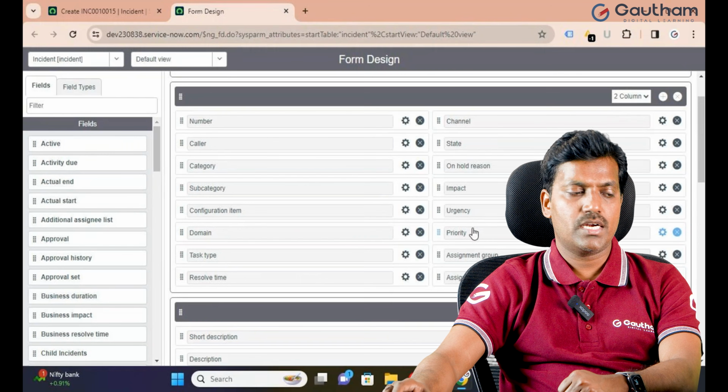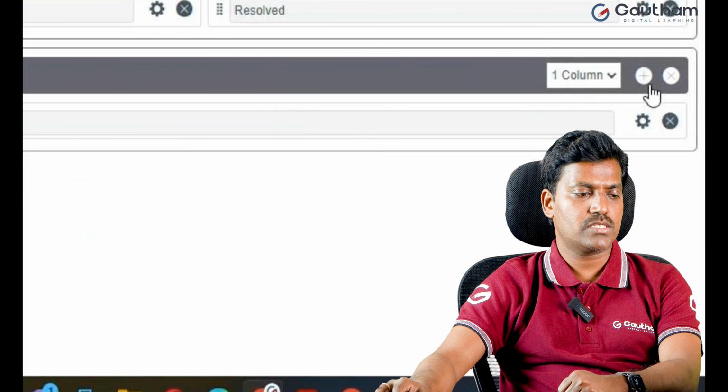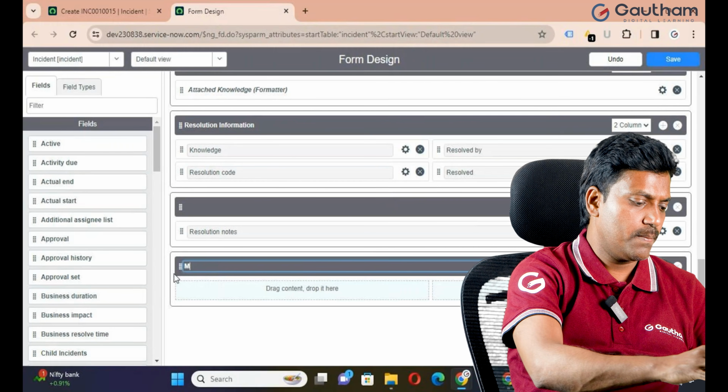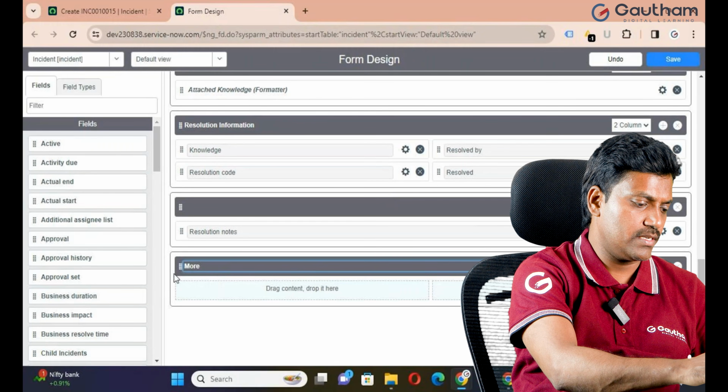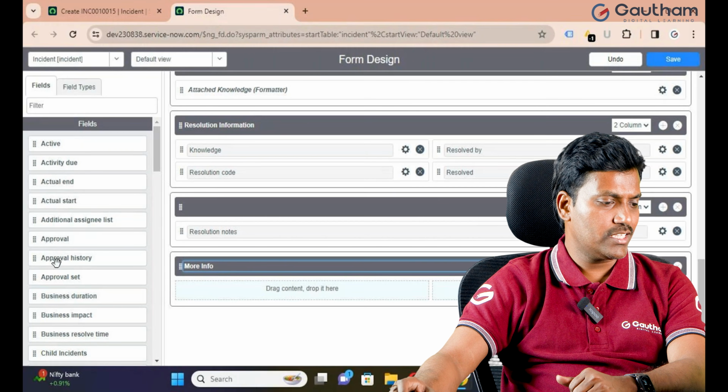Next one, now let me create one more new section in my incident table. At the last one, right? Click on plus. Don't keep the name as it is. Please change the name of the section. The name of the section is more info. What are the fields?